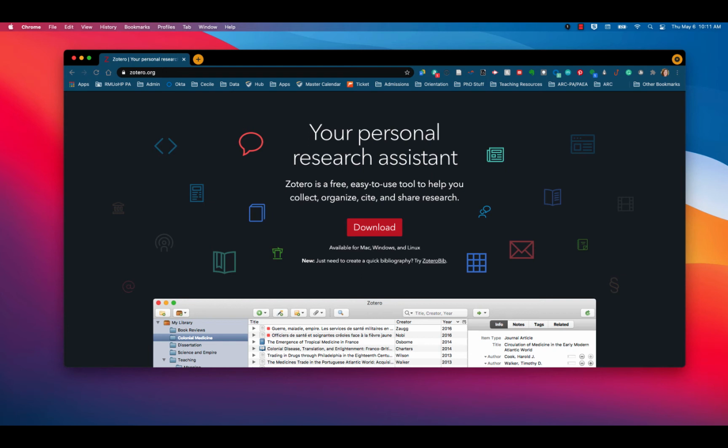In this video, we're going to learn how to install Zotero. So the first thing that you want to do is go to zotero.org, and of course right here is a download. It's available for Mac, Windows, and Linux.